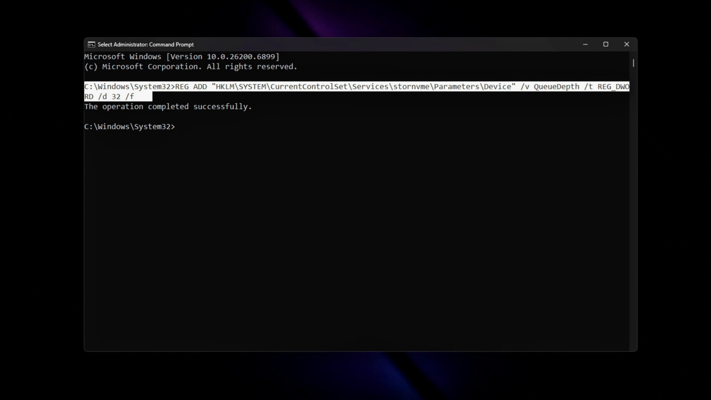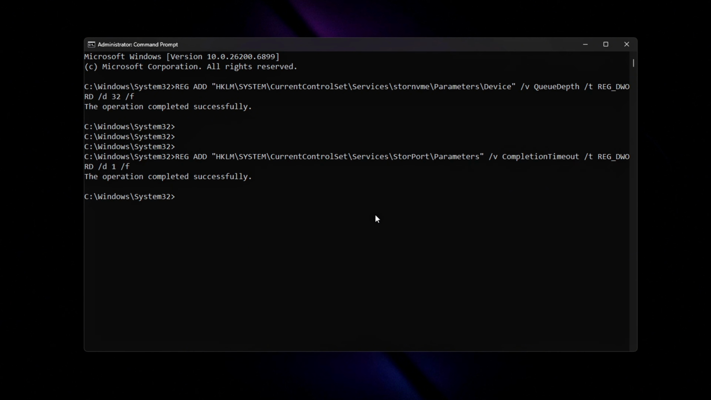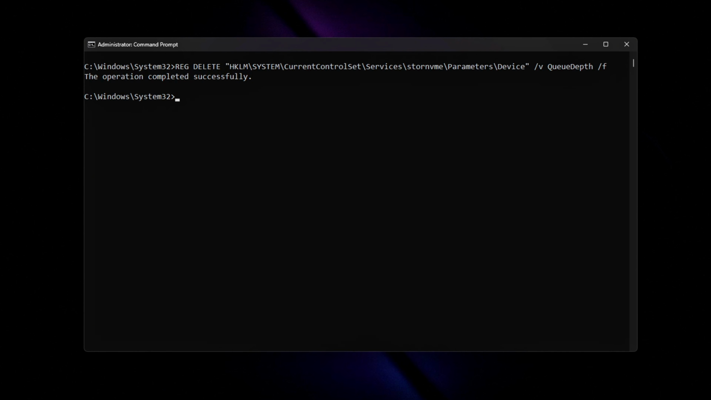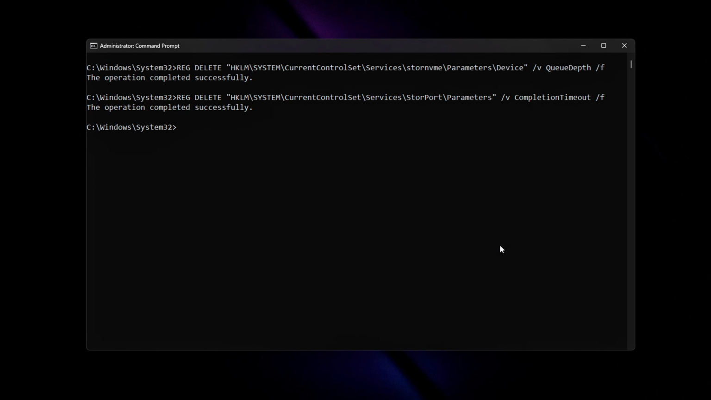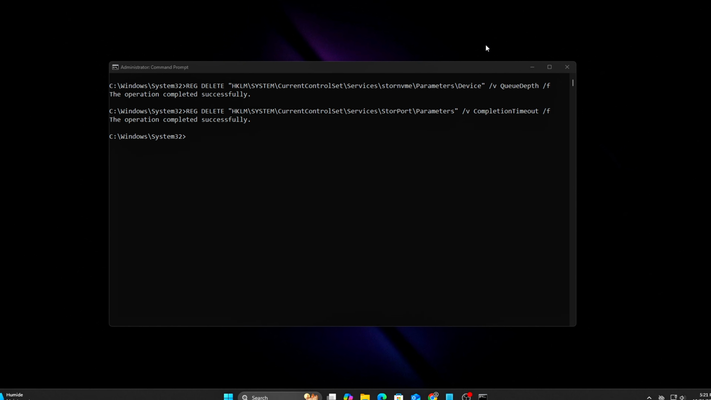Some NVMe drives, especially DRAM-less ones, perform more consistently with lower queue depths. You can also tune your store port timeout to prevent delays under load. Revert. After editing, reboot. Result: smoother drive response times, less latency between asset streaming and frame rendering.